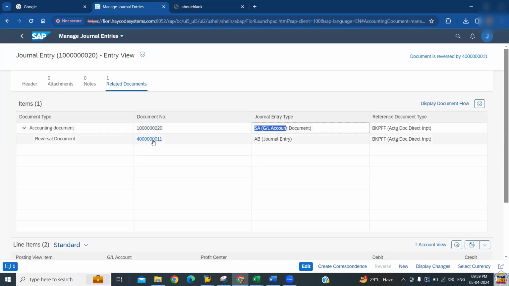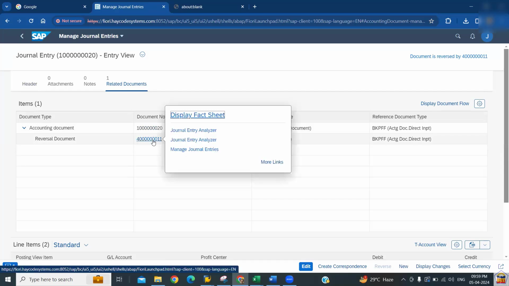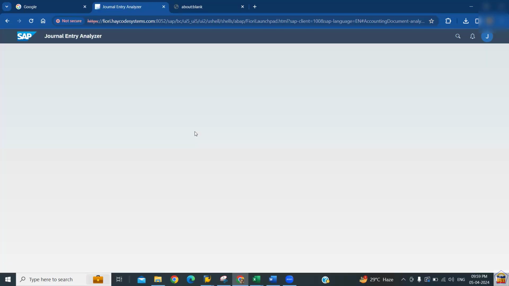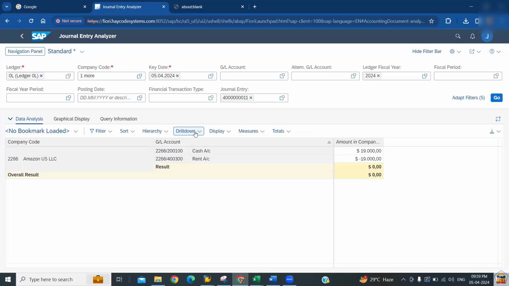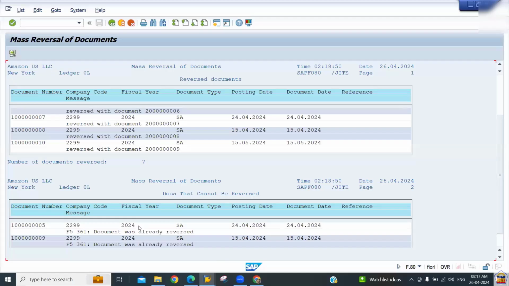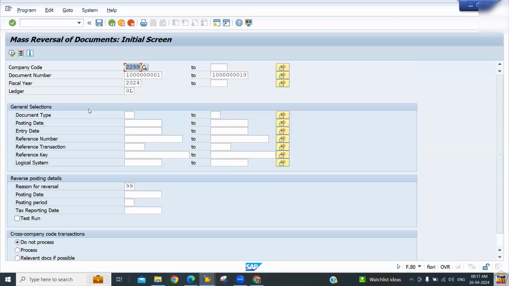Okay. Now further, if you click on this, it will show you more detail about that reverse document number. So let's have here the analyzer. So we can see this information here. These are the documents which the system has not reversed because the reversal has already been done. So we can now come out of here. This is the reversal we have seen on the GUI.